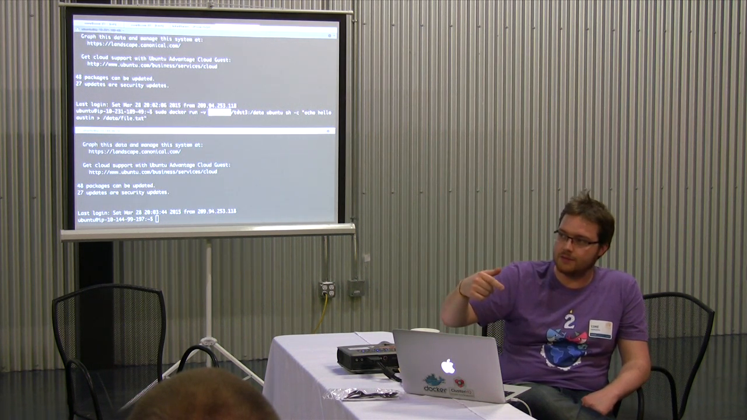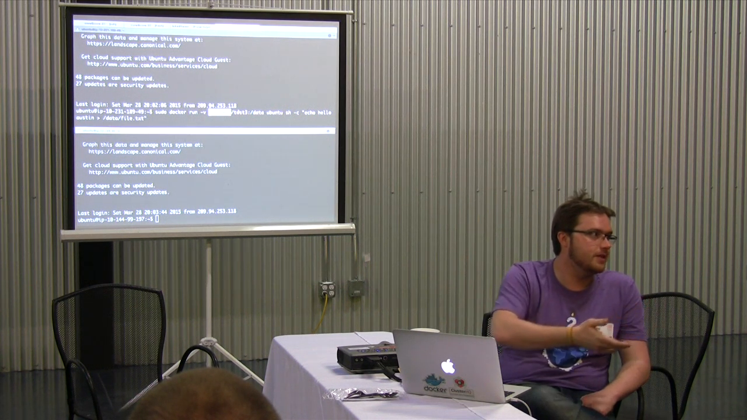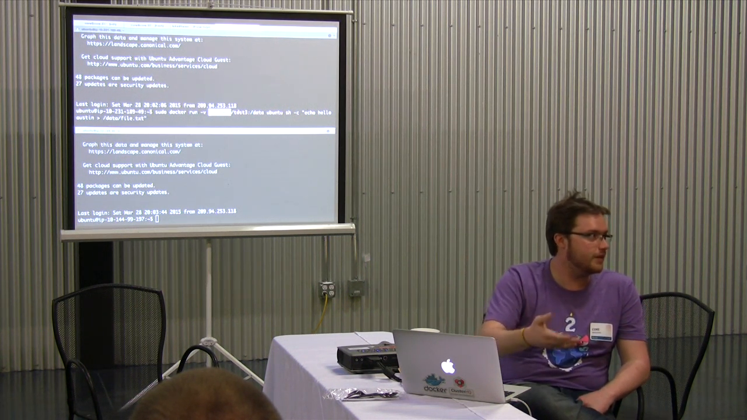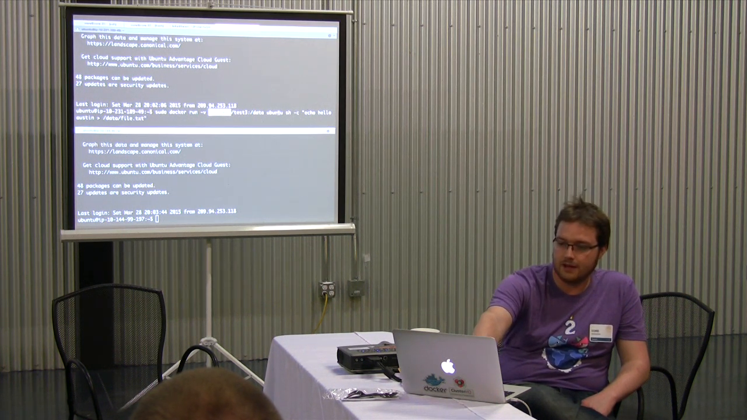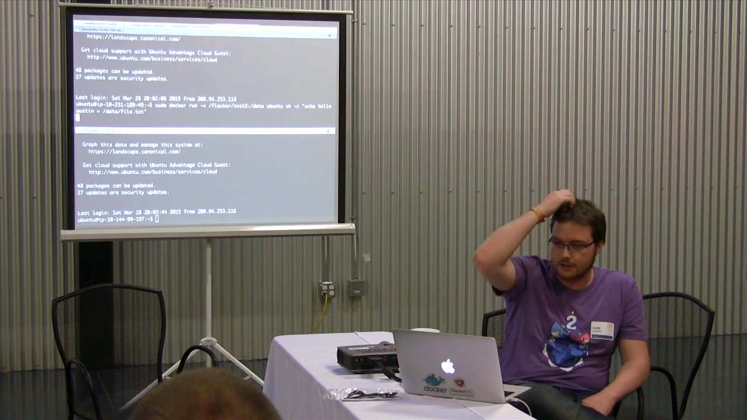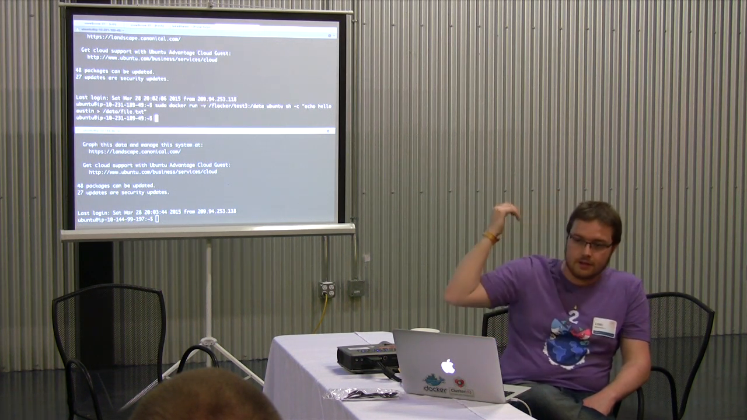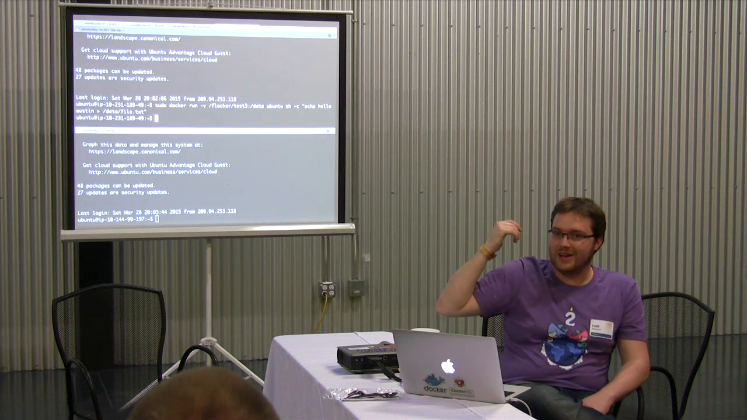intercepts the request, and before it passes the request through to the Docker daemon, it gives Flocker the chance to create a new ZFS file system for that volume to live in, and then it'll spawn a container like regular Docker run stuff, and it will echo hello Austin into the file in /data. So I can hit enter, and that happened really quickly.